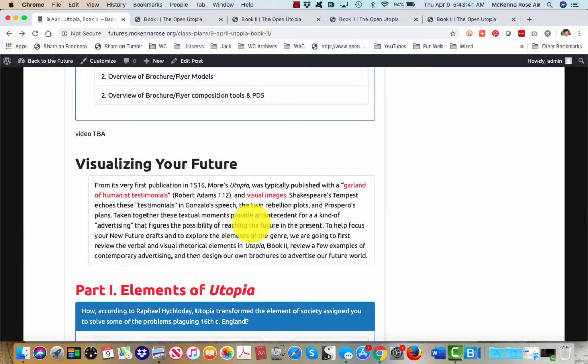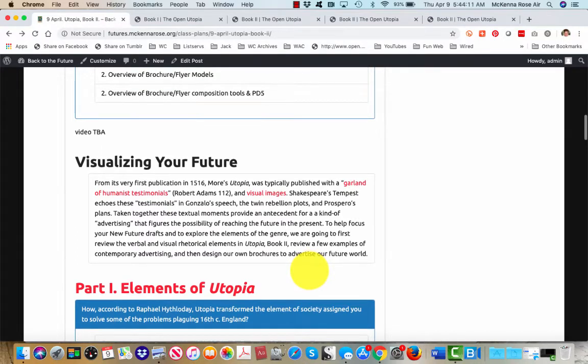So taken together, these texts provide an antecedent for the kind of advertisement that figures the possibility of reaching the future in the present. To help focus your projects and to explore the elements of this genre, i.e. the utopia, we're going to review the sort of visual, verbal, rhetorical elements of utopia, and then move on to the types of advertising that are prevalent in the contemporary and that I'd like you to work on.